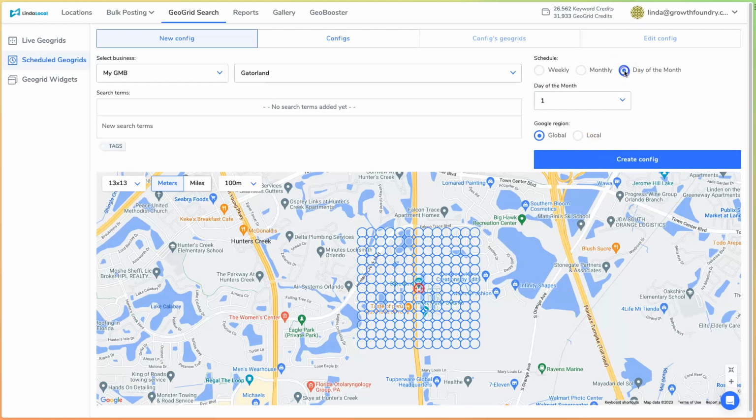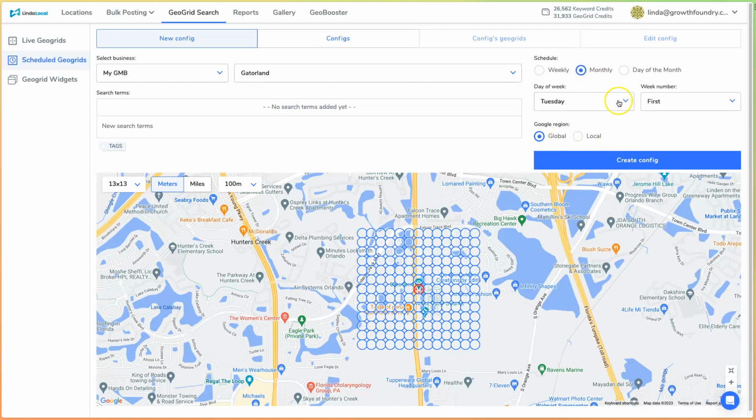And then there's a day of the month option as well. If we pick the 26th, this would run the 26th of January, the 26th of February, the 26th of March, and so on. In this case, I'm going to set it up to run on the first Monday of the month. And now we need to put in our search terms.